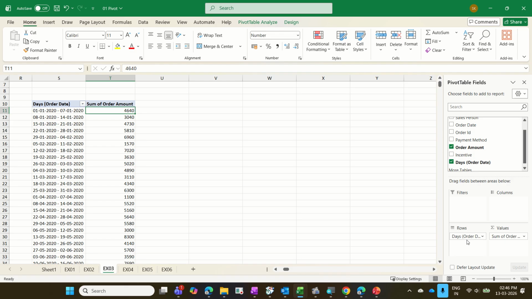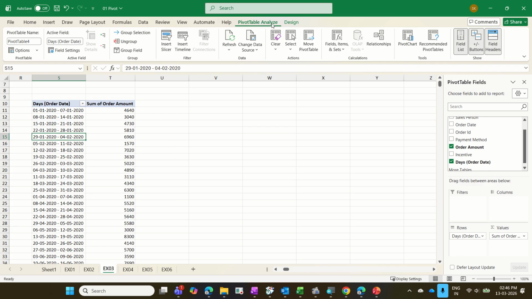This weekly report, I want to present in a meeting like this, in a webinar, in a seminar, or somewhere else. While presenting there are two things. One is you can present, another is you can send. Suppose presenting. Place the cursor on this pivot. Go to the tab called Analyze, Pivot Analyze.